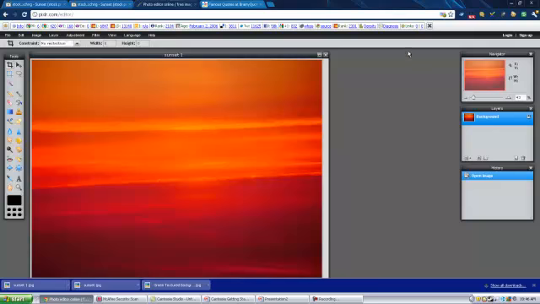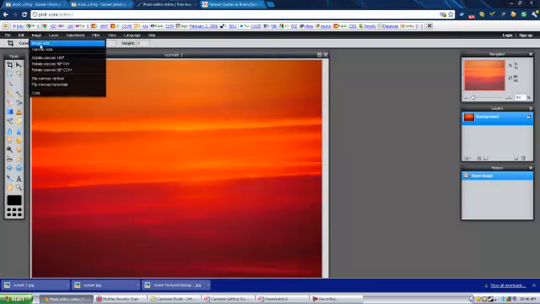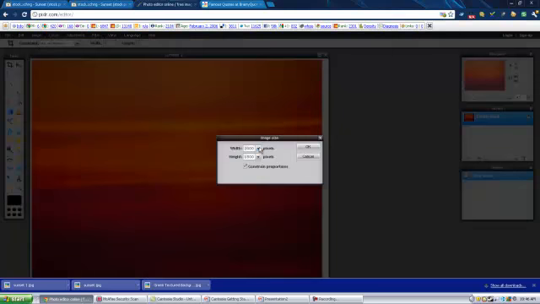Now this image is way too big to post on Facebook, so I'm going to resize it, and to do that I click on the toolbar up here, image size, and I'm going to give it a width of 400, and it's going to automatically give it a height of 300. That's a pretty good size for Facebook timeline. And I'm going to hit OK.